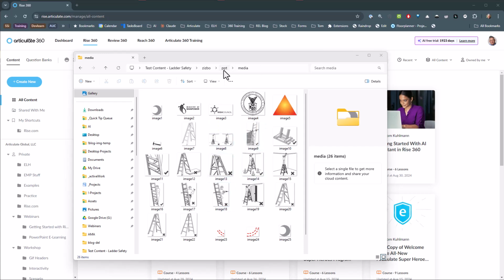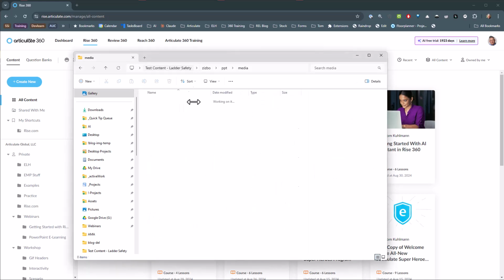So just unzip the PowerPoint file. You have access to all the media, and you can upload that into your Rise course as you need it. And that's only going to be the video, pictures, and audio. If you have shapes, the shapes aren't going to be there because those are all vector drawn inside the PowerPoint application itself. All right, so let's go back to our ladder safety.